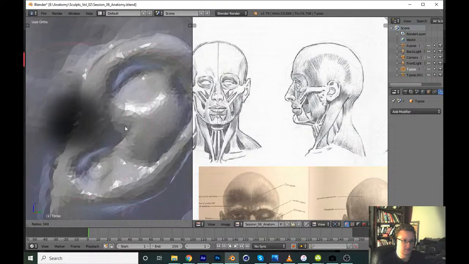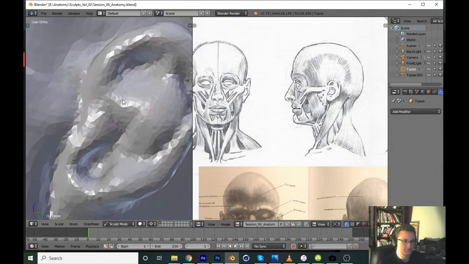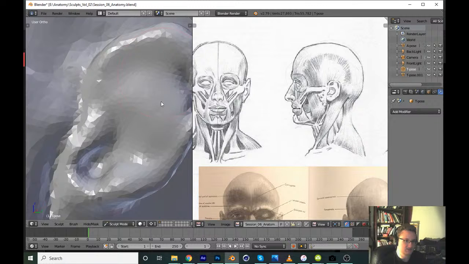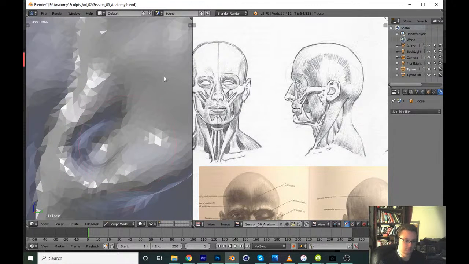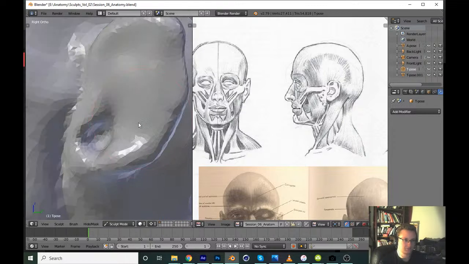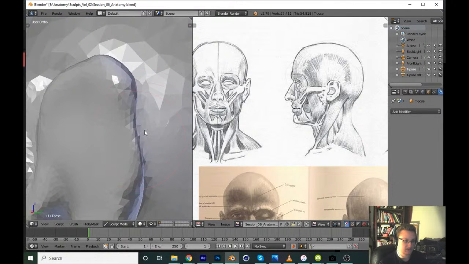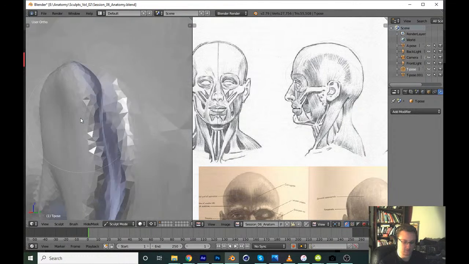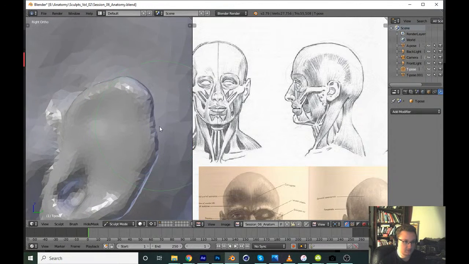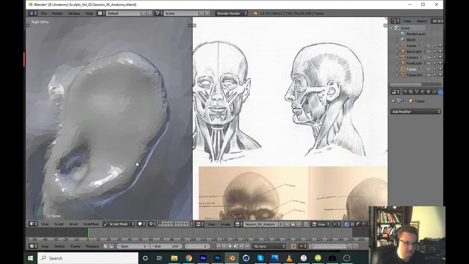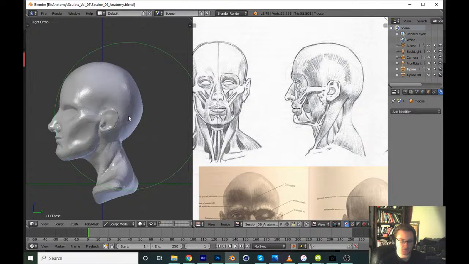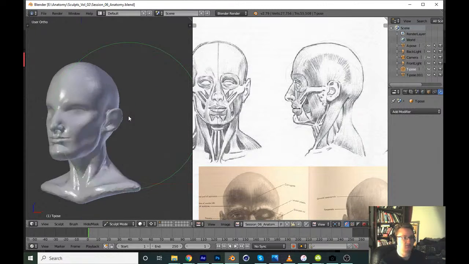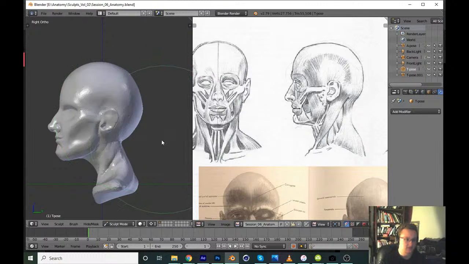I'm probably just going to re-sculpt this. Sometimes you just got to do that. Sometimes you just got to retrace your steps. I'm not dealing with that. But that's the process, that's literally the process. See, that's a better shape. That's a much better shape. I feel much more confident about that.